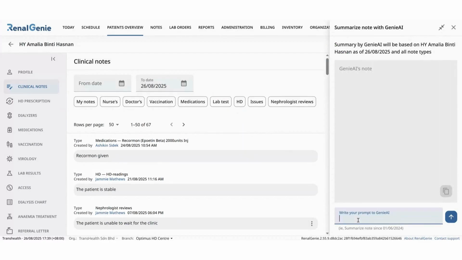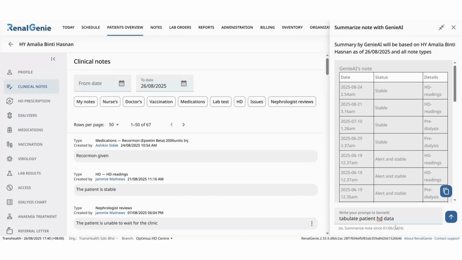Next, prompt GenieAI to summarize for you. Lastly, click on the arrow icon to generate the summary. Your summarized clinical notes are now ready to view.